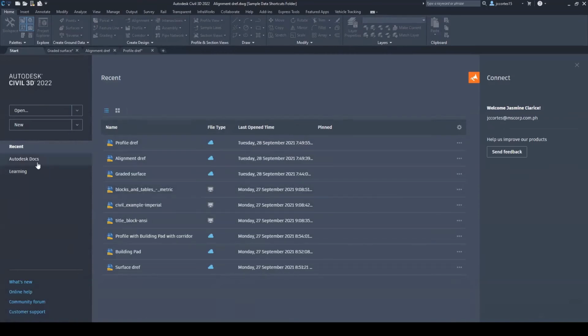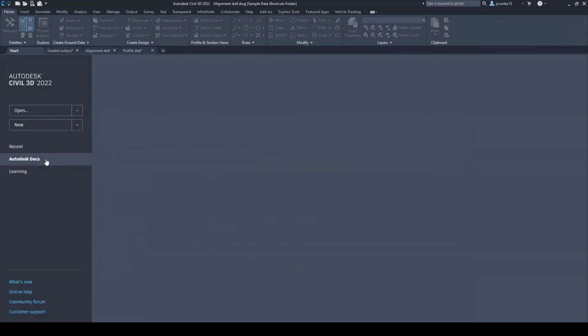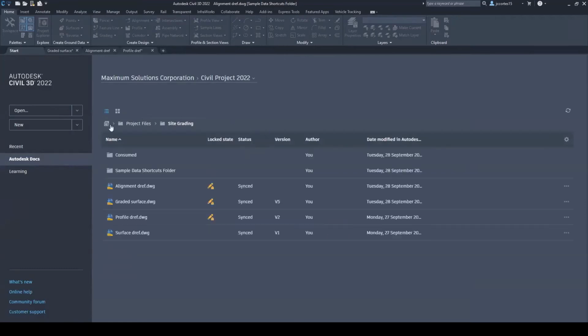Also, if you've installed the Autodesk Desktop Connector on your machine, this additional tab will appear in your Civil 3D interface, which is the Autodesk Docs. Here, you could have direct access to your files stored in the cloud. As you can see here, I have three files which are locked. This just means that they are currently opened on a computer.